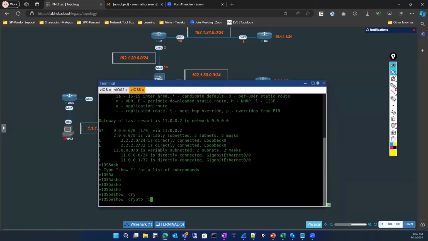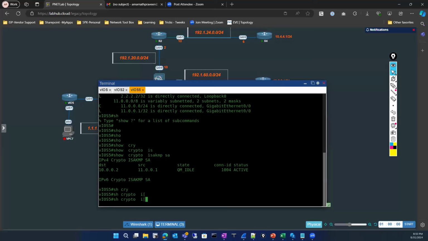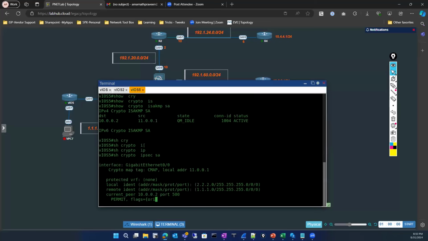Show crypto IPsec SA. So the quick mode is in idle state, it's in sleeping state. So it's going through all the process. The phase 2 tunnel is up. To verify, show crypto IPsec. You see?